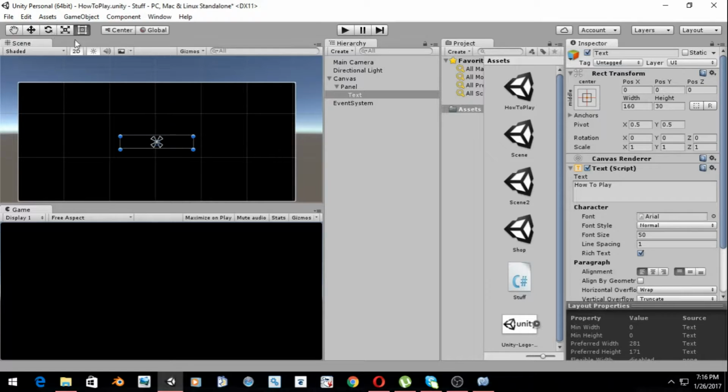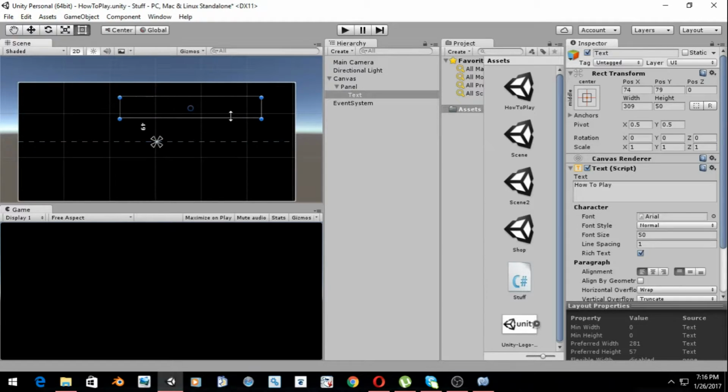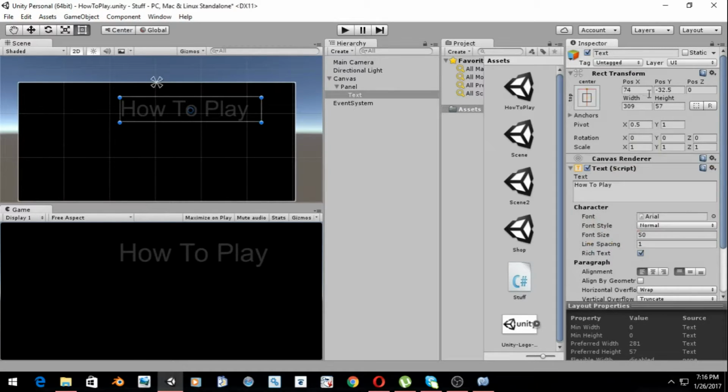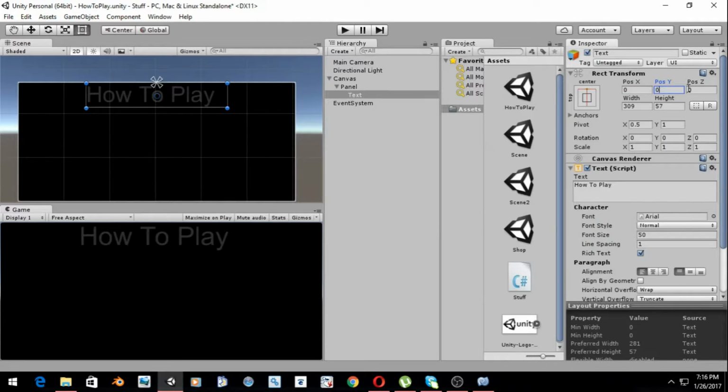And this text we can just increase its size up here in the top bar. We can, with the hand and the arrow and everything, click on the one with the 4 dots in the center in the middle, and you can just expand it. And it doesn't need to be that wide. And then we could just pick the top center by holding Shift and clicking on the anchor, and then resetting the positions. And there we go. That's called how to play.